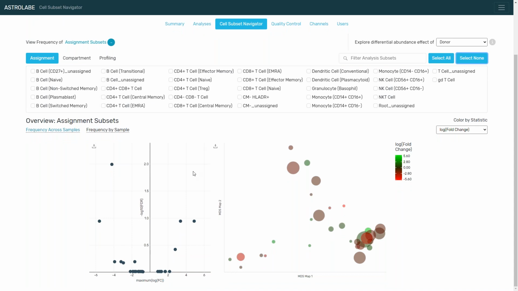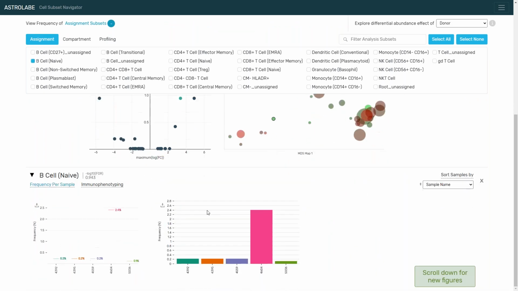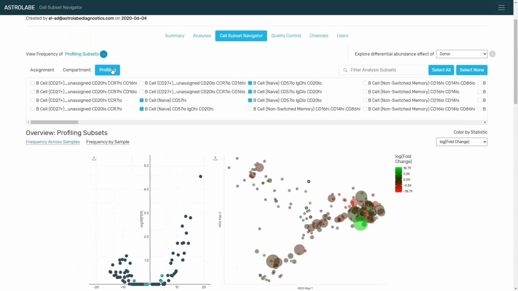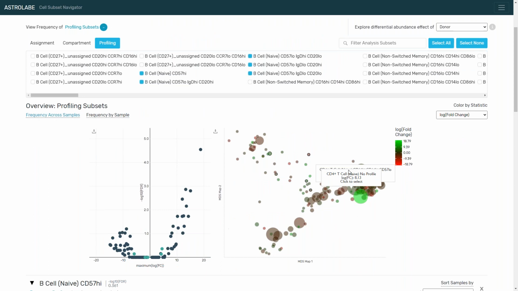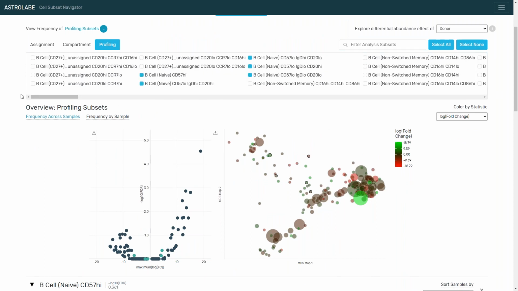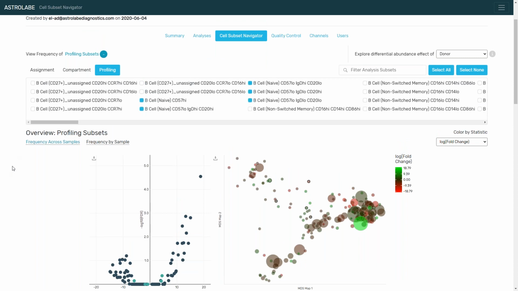To illustrate this, I'm going to pick these same naive B cells as before. If we scroll down, we see that they are much more common in individual 4604. Now I am going to switch to a different level called profiling. When I do, you will notice that I have many more bubbles here. I have many more cell populations. The reason is Astrolabe took each one of the canonical populations and further stratified them using unsupervised clustering.